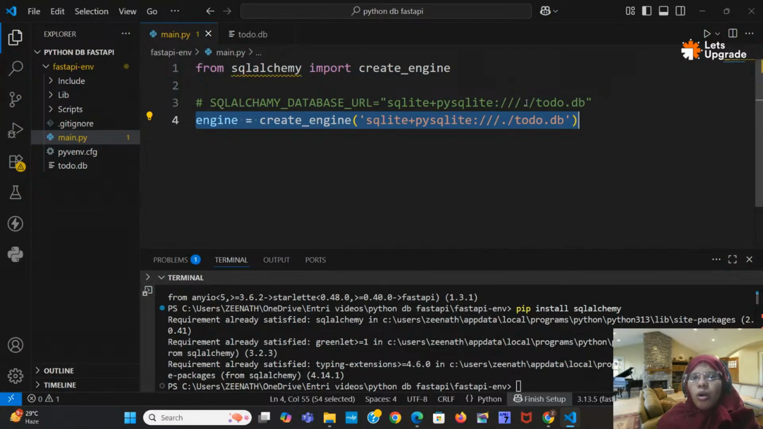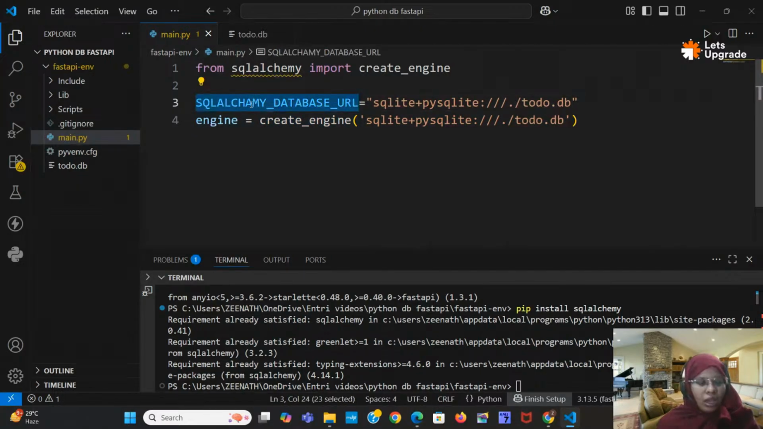All I am doing here is creating a constant variable. You have to write a constant variable in capital letters. It is just similar to a variable, but it is a constant, so you cannot change it. Inside that variable I am storing the whole URL.